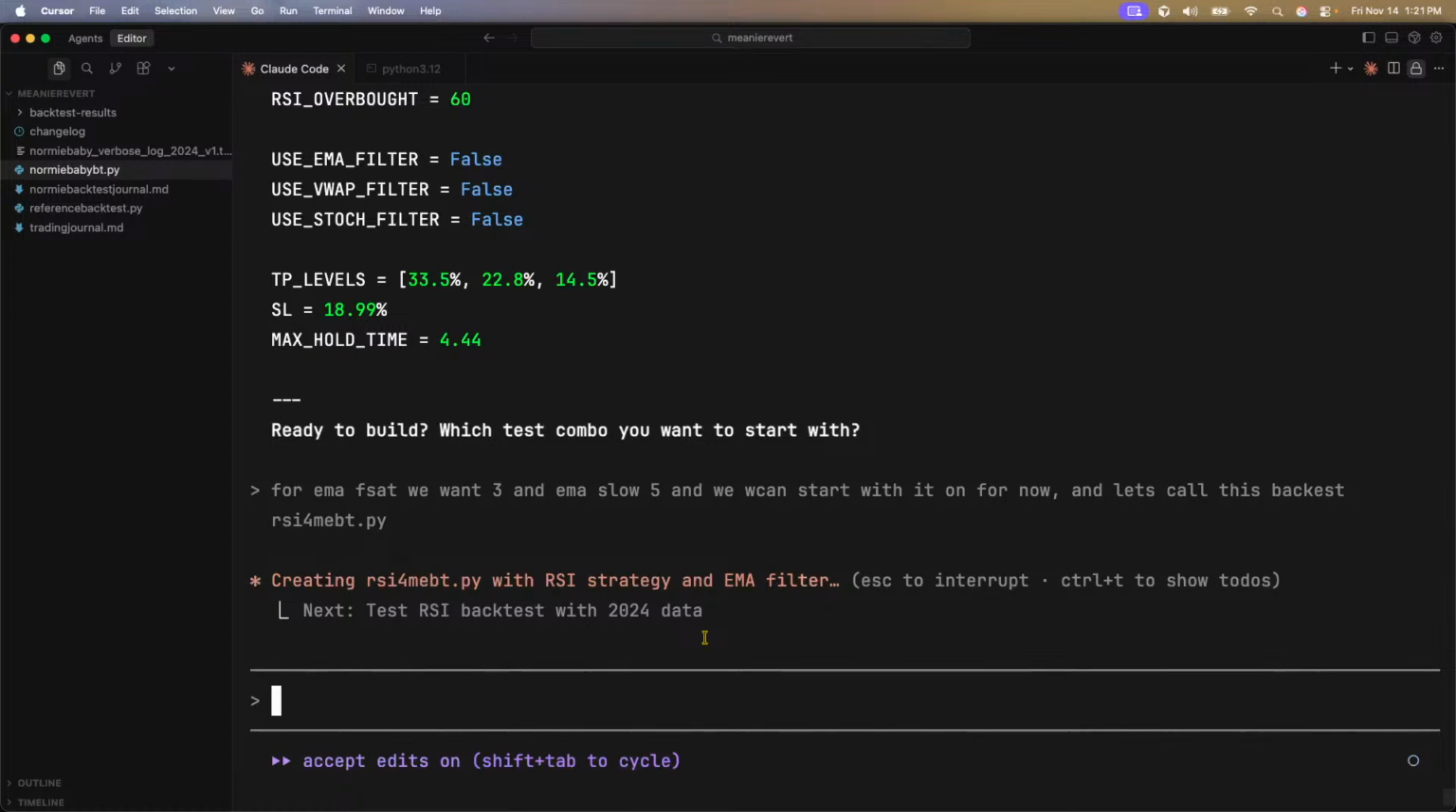This one is going to be RSI, VWAP, and EMA based. RSI is the relative strength index. VWAP is the volume weighted average price. Well, no, I said that wrong.